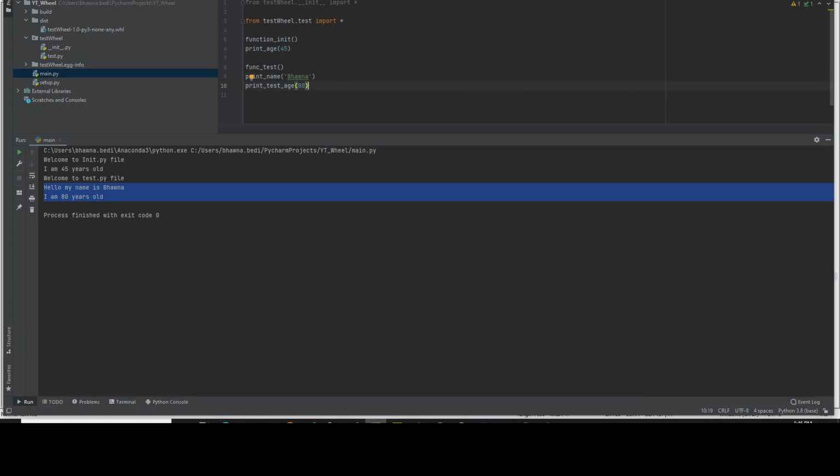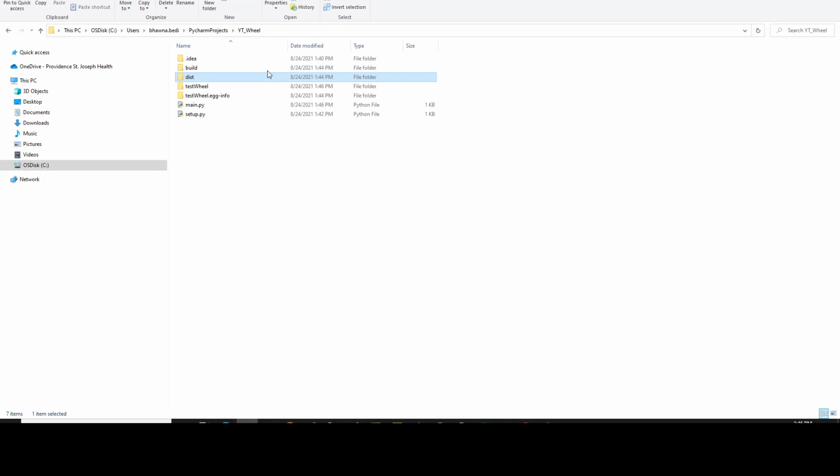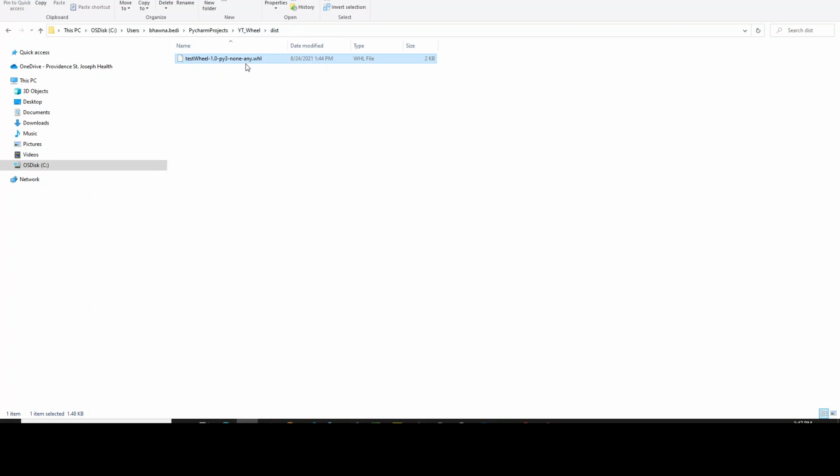So this is how you install wheel files onto your system, and you can use those wheel files anywhere, and start using the functions and modules that you have inside those wheel files. The wheel files are created in the dist folder, right? So while installing also you have to go to this path to install this particular file, right?